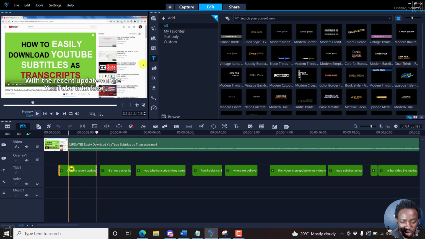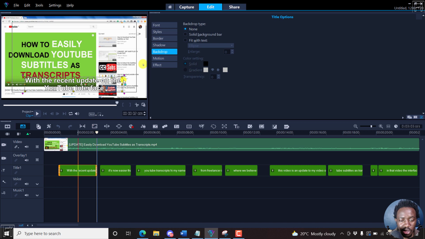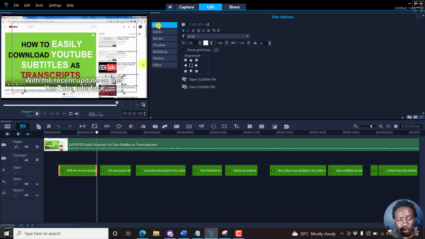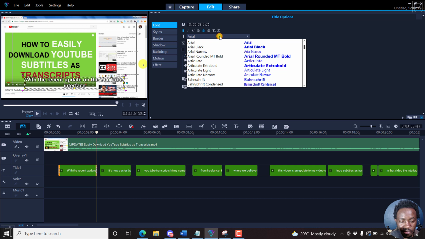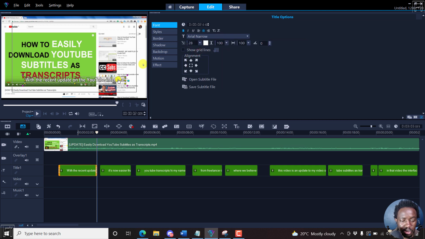Let's say if you just double-click on this, just one subtitle, you'll get the option to set the title options for this. So they're calling them titles inside here. So you can come in here. It actually changed the font. You can change the font for individual blocks of subtitles. Let's say 28. Change the font to Arial Narrow. So you see what it looks like. And then you can undo the bold.